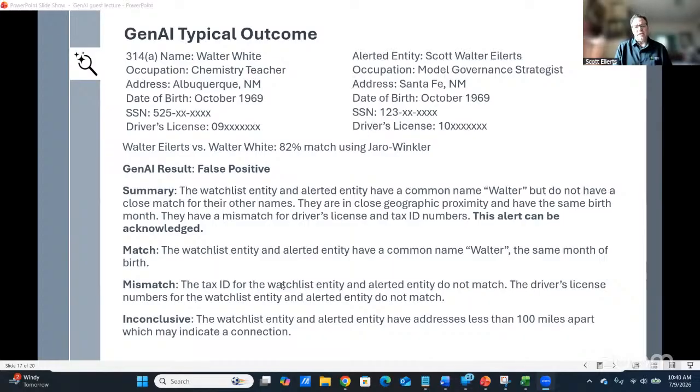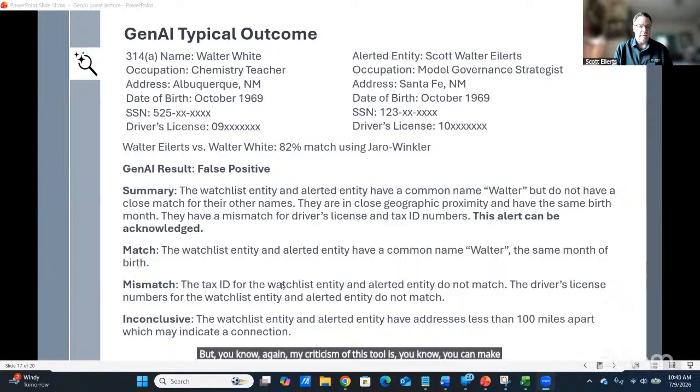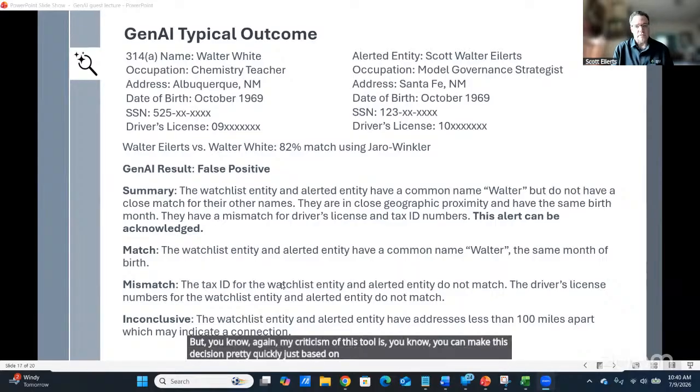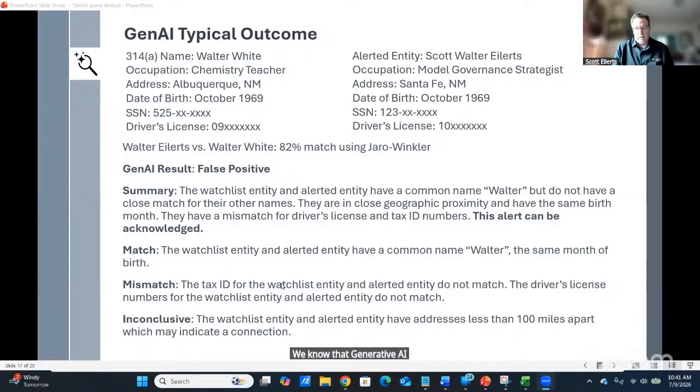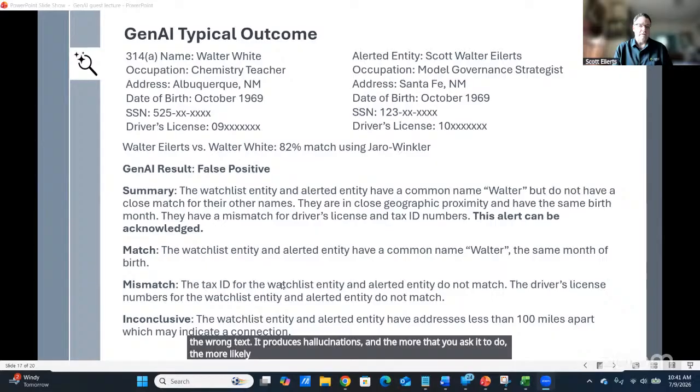But again, my criticism of this tool is, you can make this decision pretty quickly just based on mismatching socials and driver's licenses. You don't really need to go through all this additional detail, because guess what? We know that generative AI sometimes produces the wrong text. It produces hallucinations, and the more that you ask it to do, the more likely it is that you're going to run into that sort of thing.